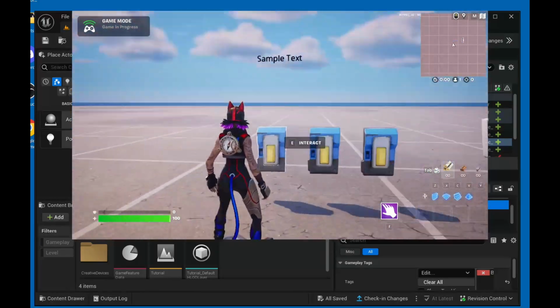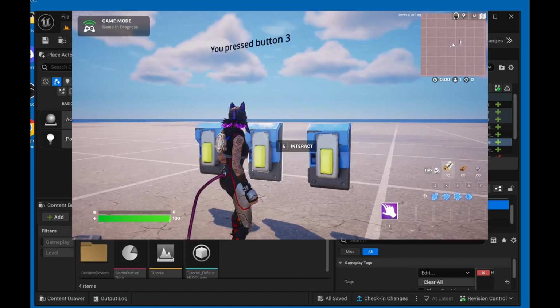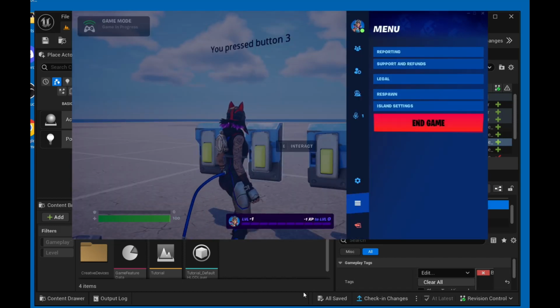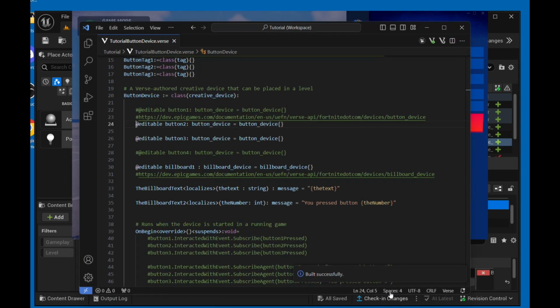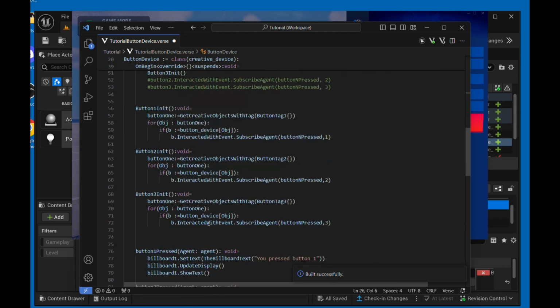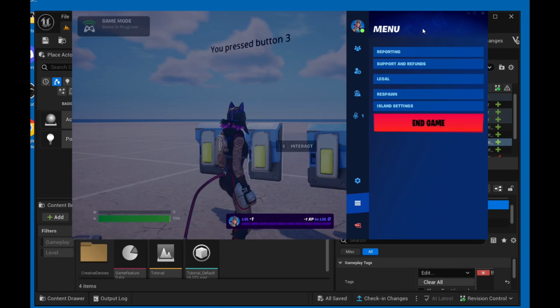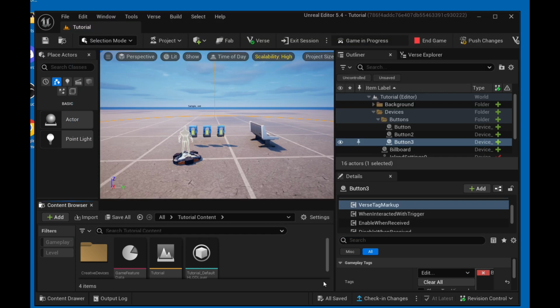Oh, but I just realized I forgot to comment out the editable. So this might be working properly, but it might not. I forgot to comment out the editables here. So let's just fix that. We comment out the editables to make sure we're using the tags. So I'm just going to build that again, and then I'm going to push it.